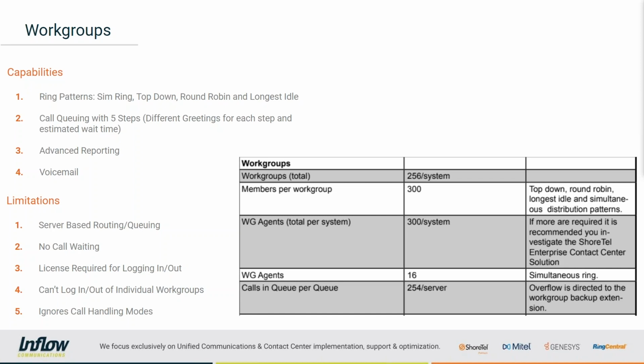The reason, when I talked to the ShoreTel engineers about the original setup, is they set it that way so that users could maybe put themselves in a meeting and stop taking internal calls, but still be able to take customer calls. That was the original design for that feature. I don't know if that really does what they thought or not, but that was the reason behind ignoring the call handling modes.